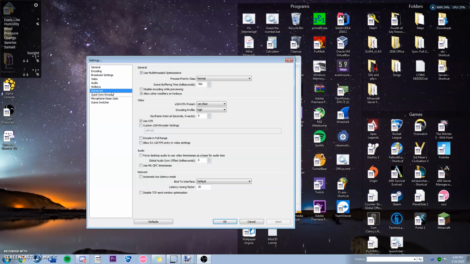Alright, last section, the advanced section. You're going to do use multi-threaded optimizations, check. Process priority class normal. Scene buffering time, 700. Disable encoding is not checked. Allow other modifiers on hotkeys, do check.